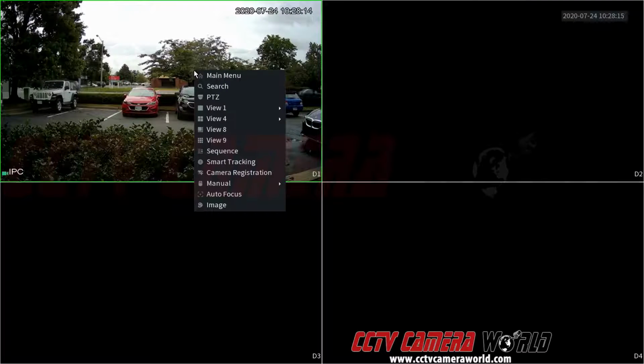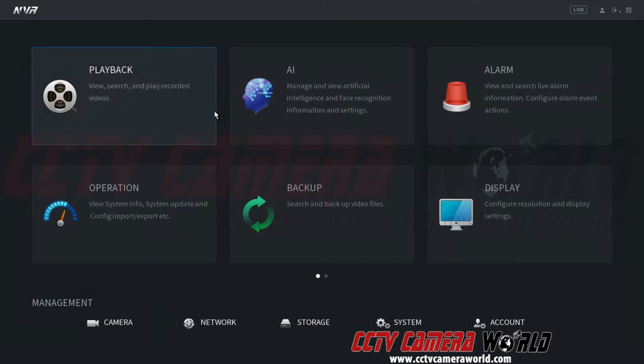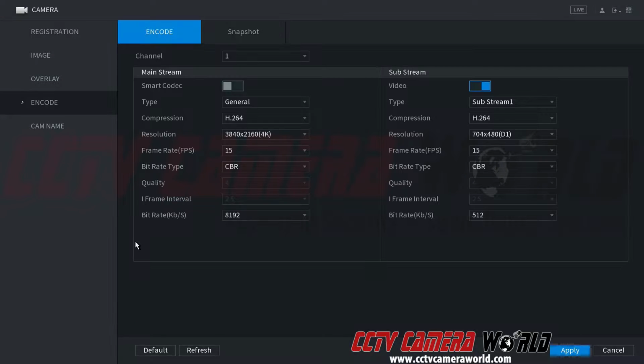So again, to check my substream, I just went up to the top of this channel. Here you can see it says switch stream. When I hover over it, I can click on this and change it from mainstream to substream 1, or if the camera actually has a substream 2. So again, to get back to my settings, I'm going to right click, go to main menu, management, under camera, and then it brings me back to the encoding screen.